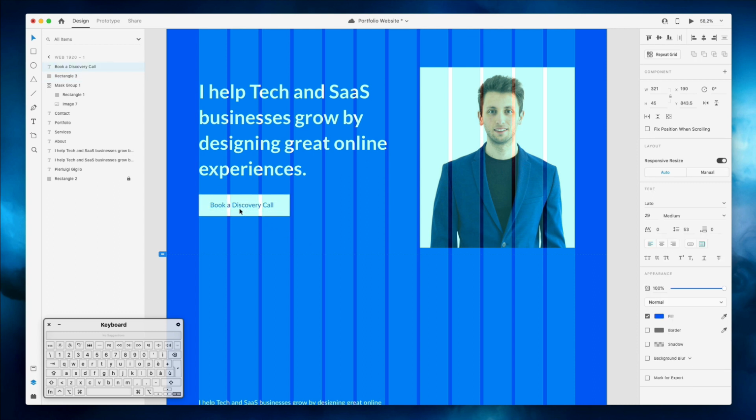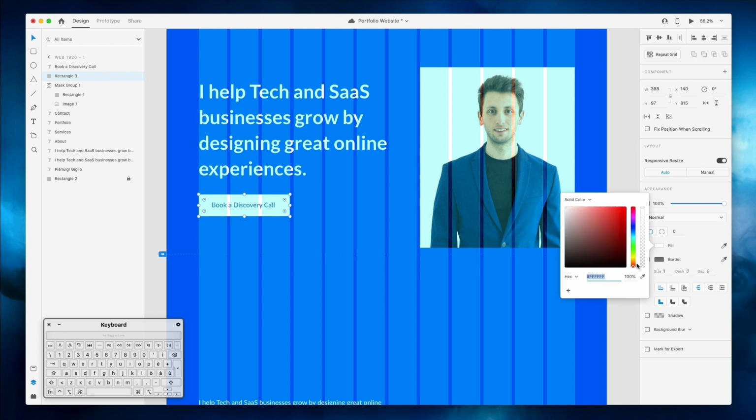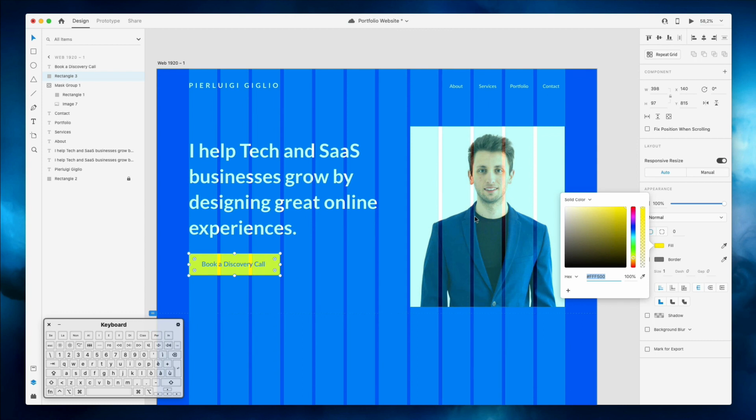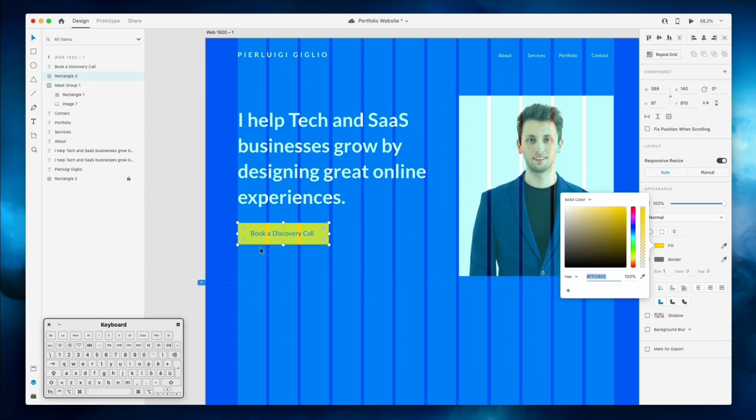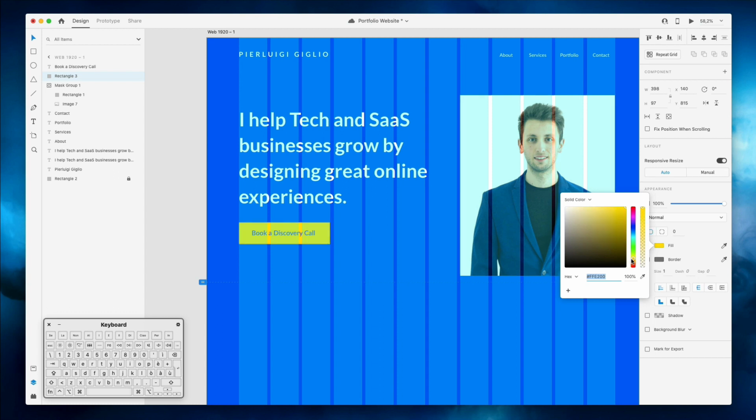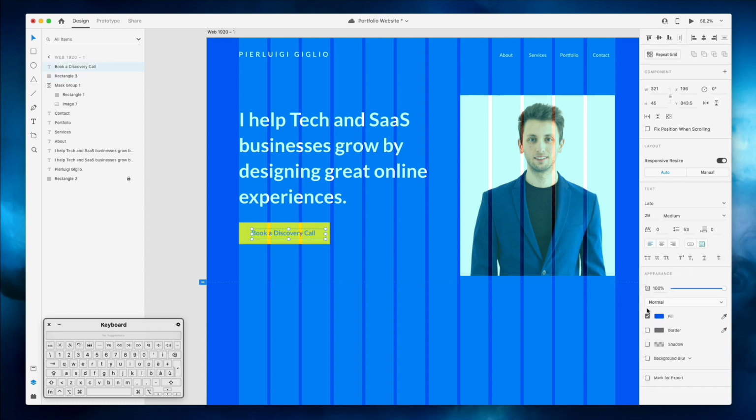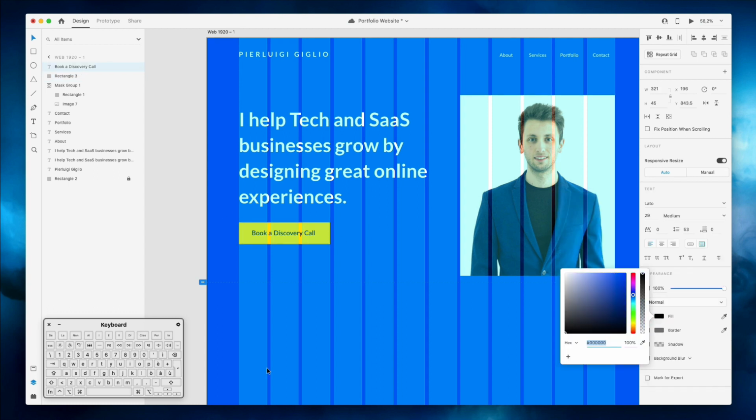And maybe we can consider a different color for the call to action. A color that could probably work pretty well is something along the lines of, yeah, like a very light yellow. Maybe we can make this guy black.